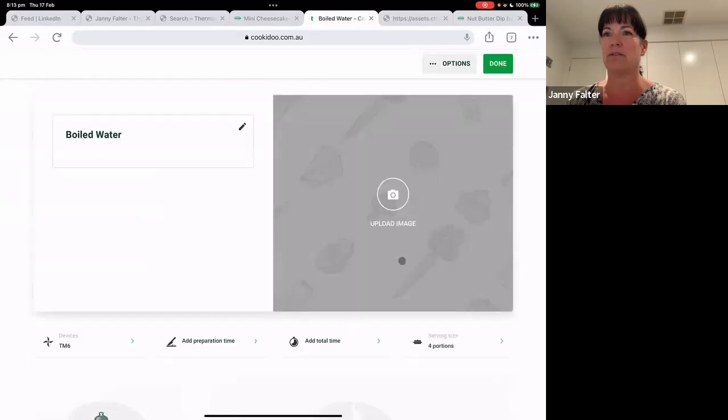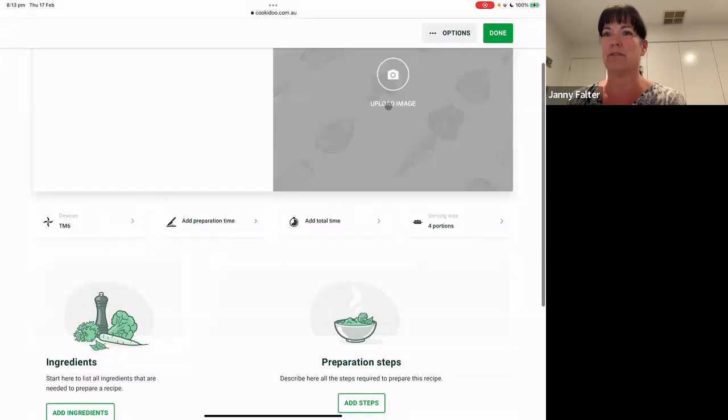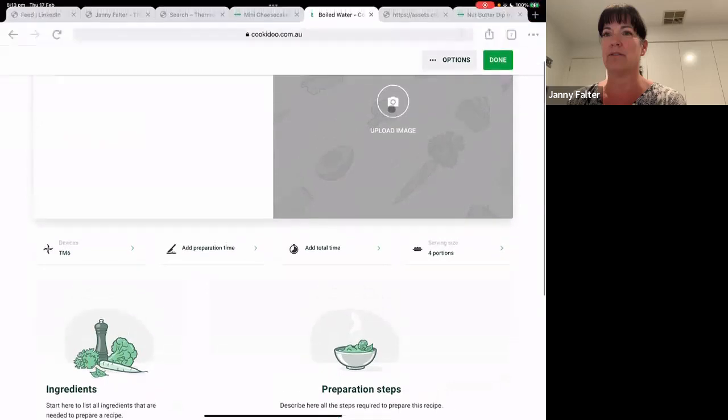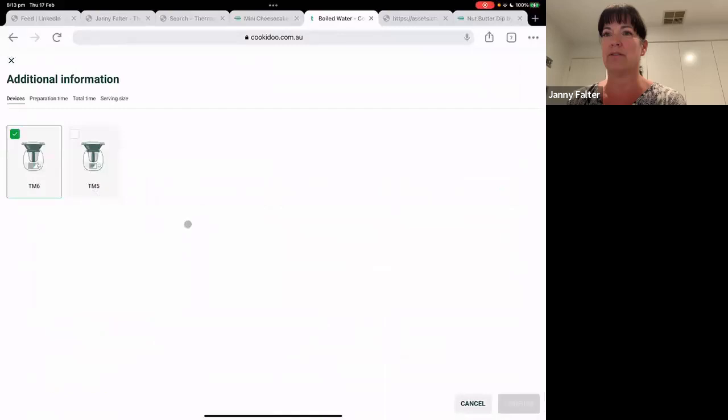So then I can upload an image in here. I'm not going to do this now. There's just access to your photos on your device. Then I can select here for what devices my recipe is made for. So yeah, I can do this in both. I can either now click here on confirm, or I can go to the next steps here.